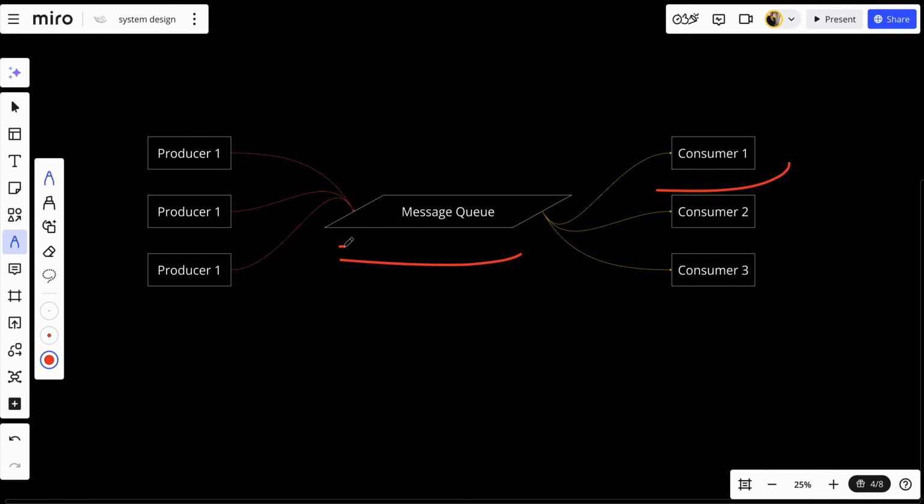Next, fault tolerance. Messages are stored in the queue until they are successfully processed by a consumer, providing fault tolerance. If a consumer fails, the message remains in the queue, ensuring that no data is lost. And lastly, load balancing. Multiple consumers can process messages from the queue, effectively balancing the load across different services and ensuring that no single service becomes a bottleneck.